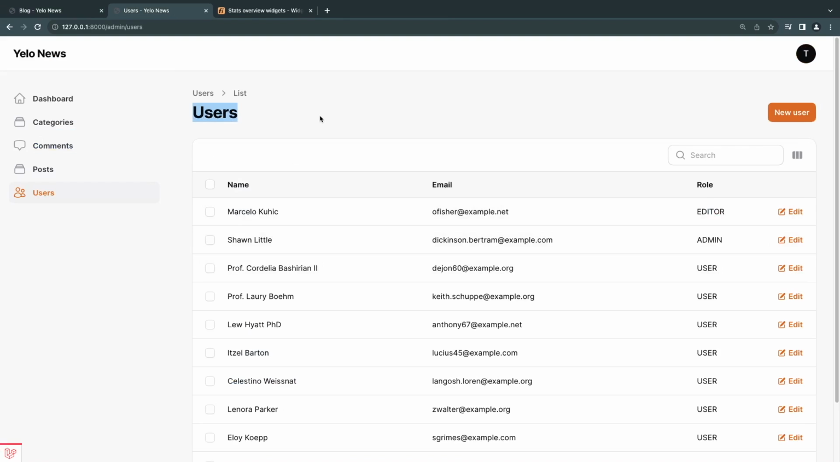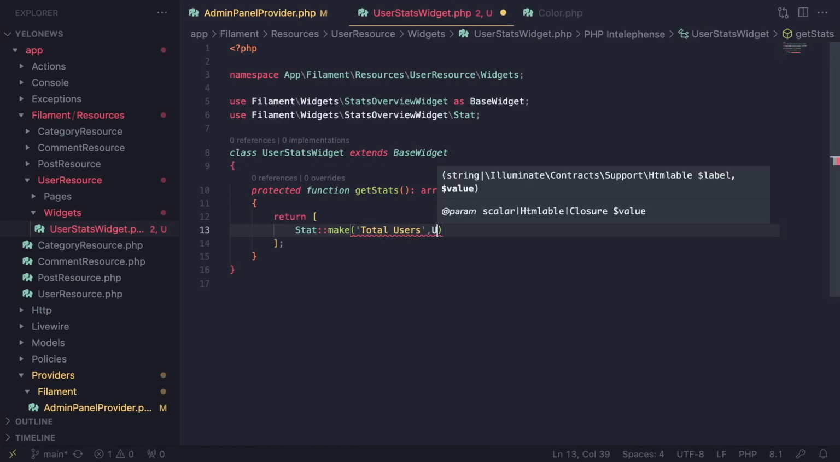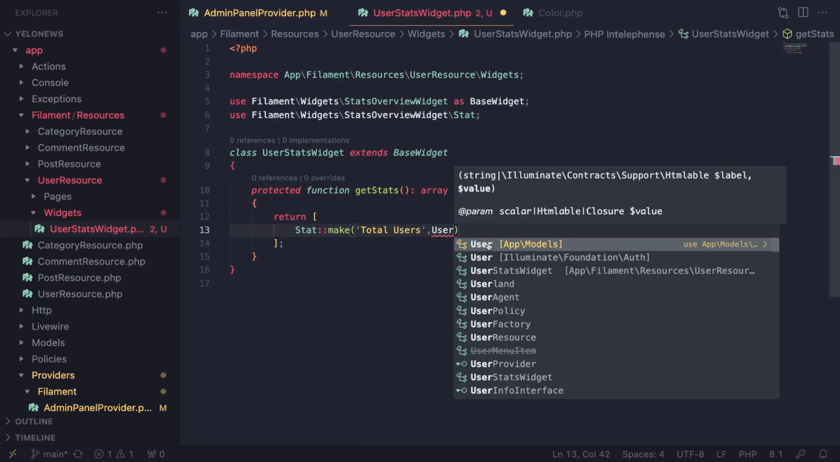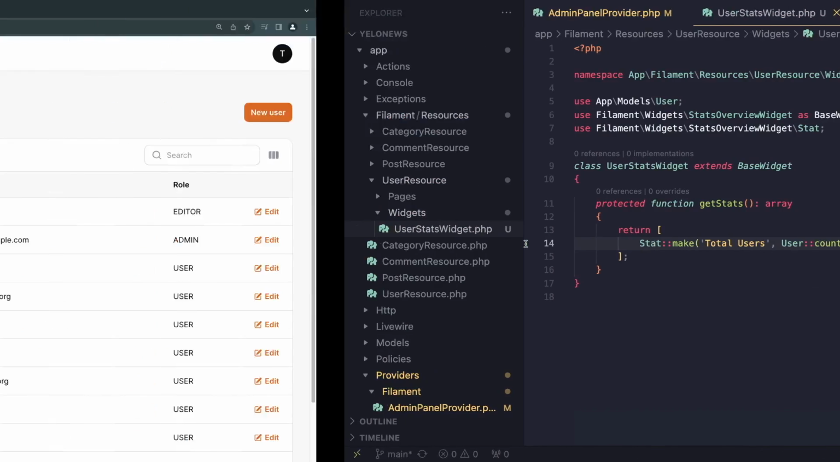But just for example, you can obviously show whatever you like. So in this case, I'm going to say total users. And then for this one, we can go ahead and import our user model. Make sure you always import these classes, guys, very important. And then just call count, okay? That's it. So let's go ahead, let's go back.